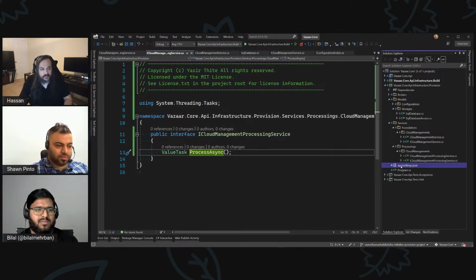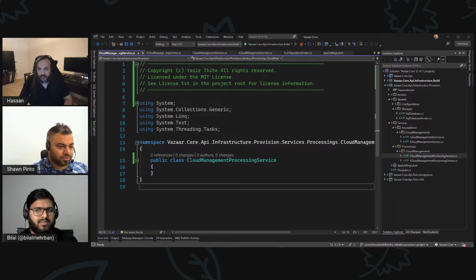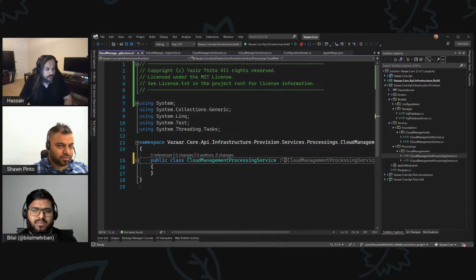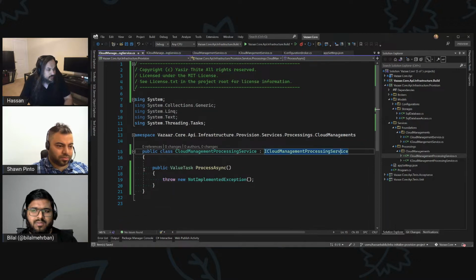Do you guys remember this configuration here? You have a project name, and we have environments, and we need to work with these environments to be able to do that level of processing. So, okay, let me do an iCloud management service here, and let me bring that implementation.